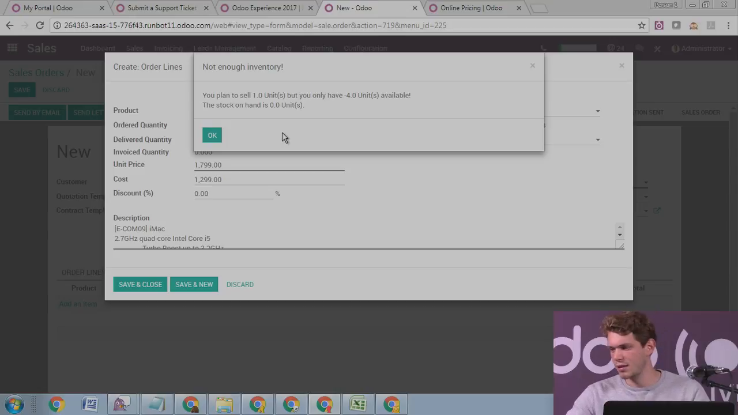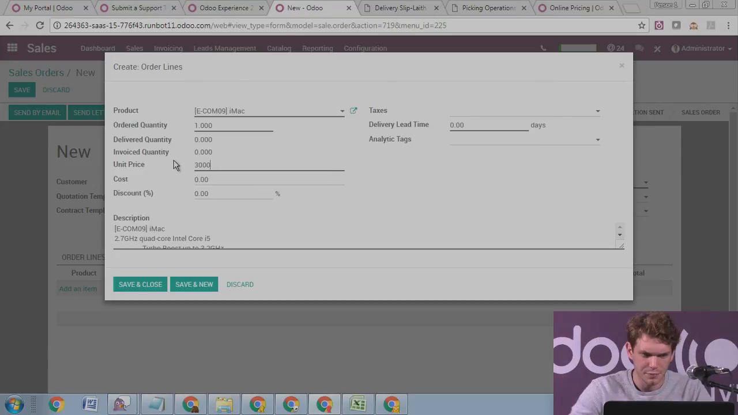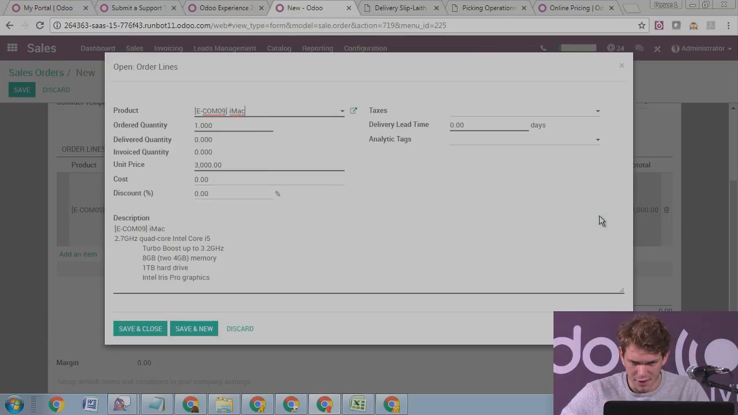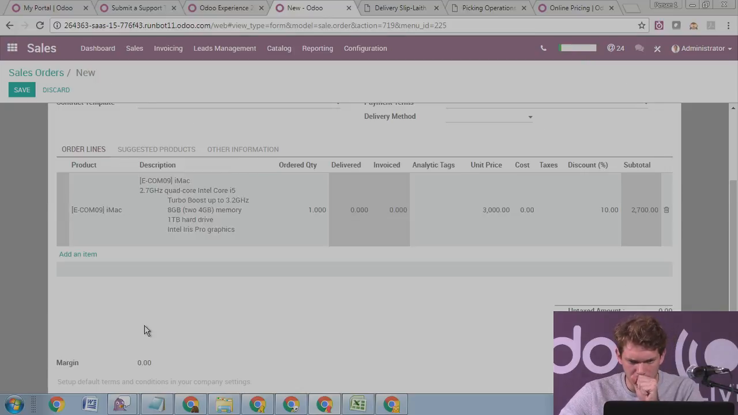Okay, so this is a good example, by the way, for the stockable products, people. If your product is set to stockable and you are trying to sell something that's not in stock, you'll get a warning. This will not happen if you work with a discount that you add here, let's say a 10% discount, which will recalculate the product price.